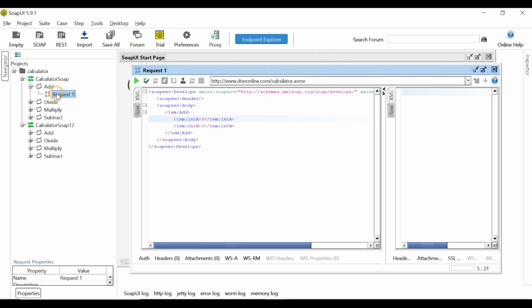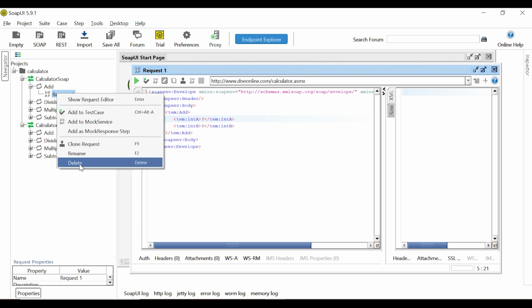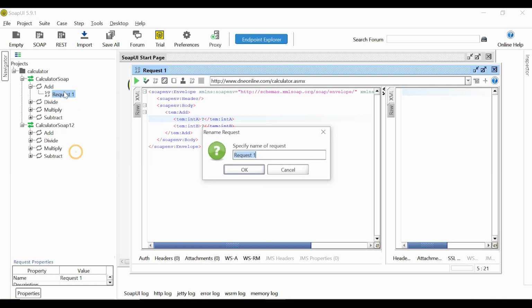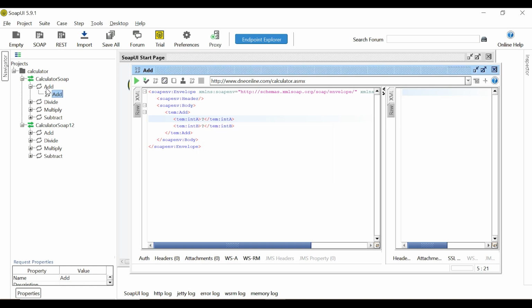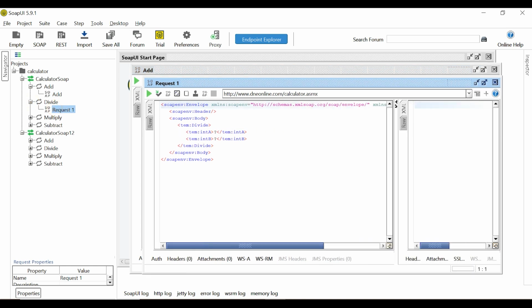If you want to rename this request, you can delete or clone the request. These are the shortcut keys. If you want to delete this request, you can also delete it. Suppose you want to rename this request, you can type add here and then click on OK. So you can easily rename this request. Now this is divide, so it will divide two numbers.